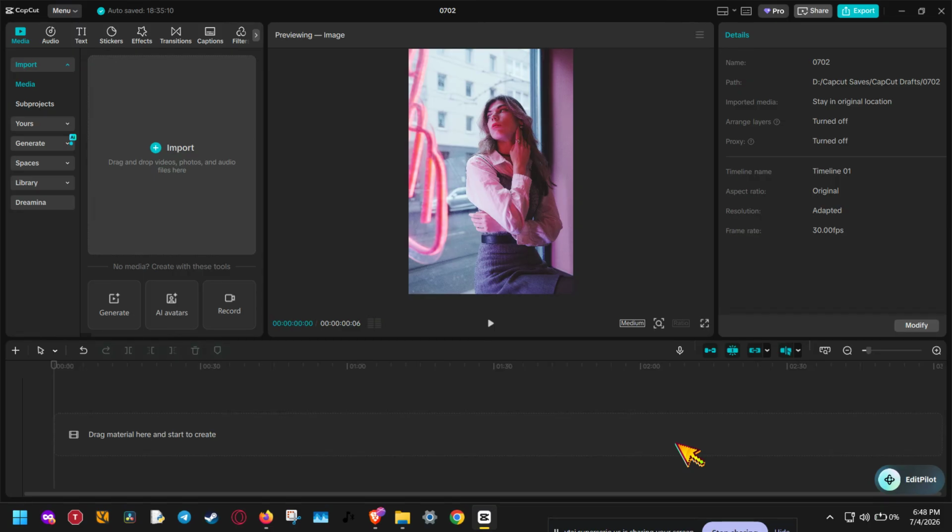First, open CapCut on your PC and create a new project. Before you do anything else, do not drag your photos into the timeline yet. This first step is the key to making the entire edit faster and cleaner.